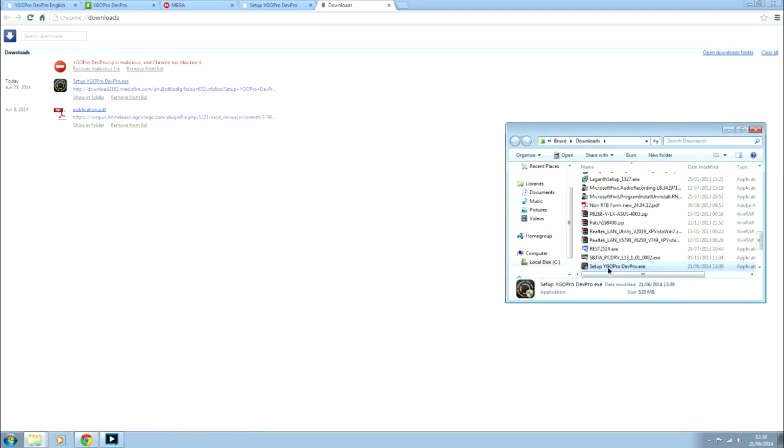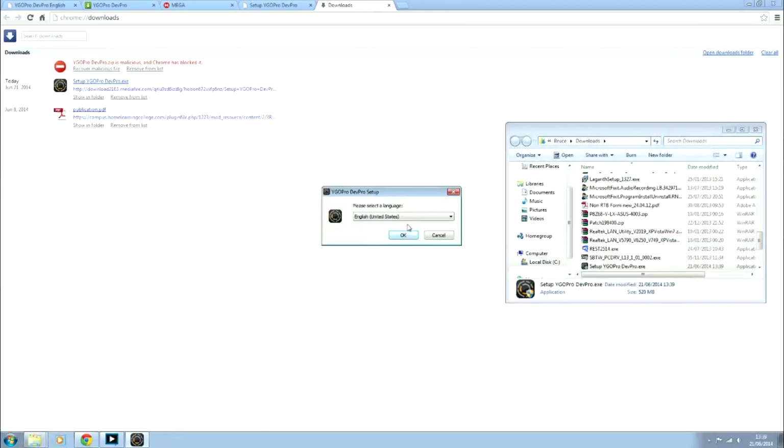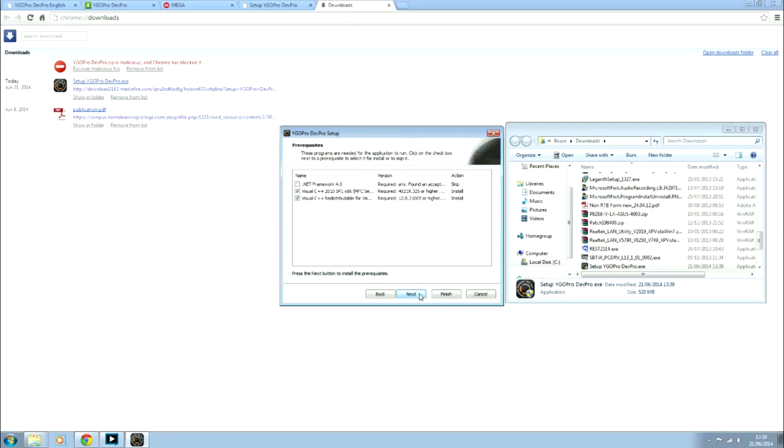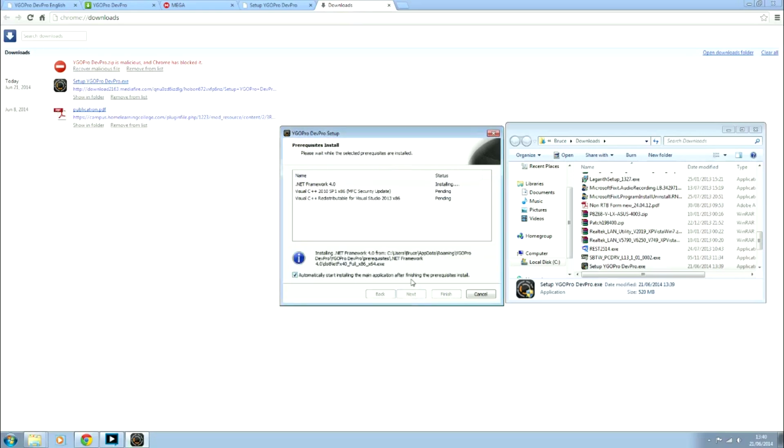So then, if we just double click this, like I say, I've got 100% faith that this is going to work. English United States, or whatever language you fancy. So, as we go through the wizard, next. These programs are needed for the application to run. Click on the checkbox next to it to select it for install or skip it. Well, if we need all of them, then I think it's because I've already got this that maybe it's there, but whatever. We'll install everything, why not?